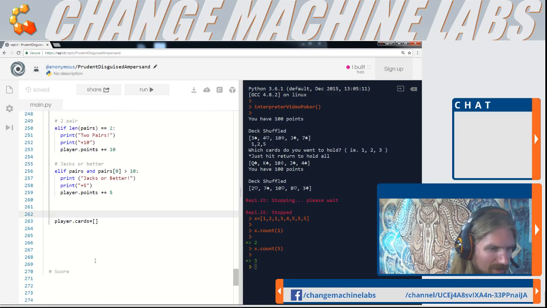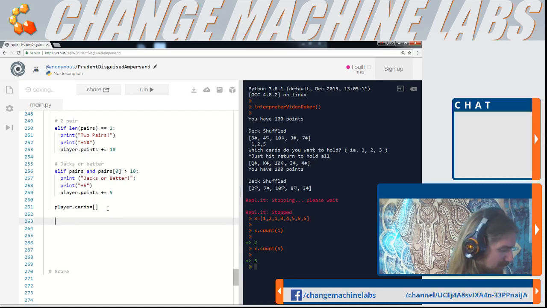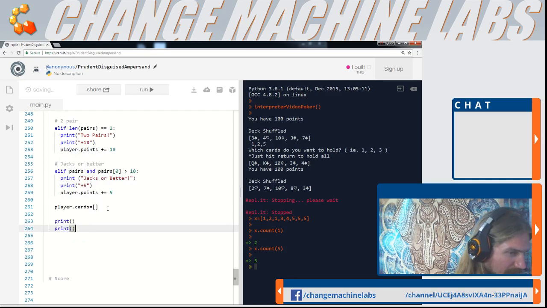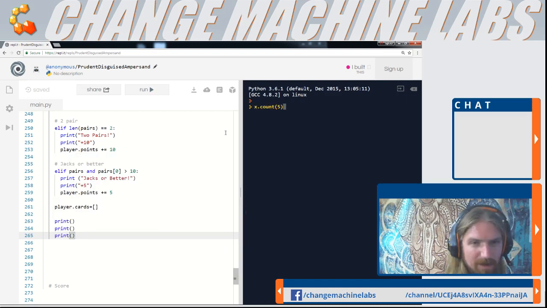I do not know what this last player card... Oh yeah, that's clearing the cards at the end. And then that should go to a while loop. Let's add some prints down here to give it some space between a couple rounds. Let's give this a shot. So now we should be able to run this. Yep.